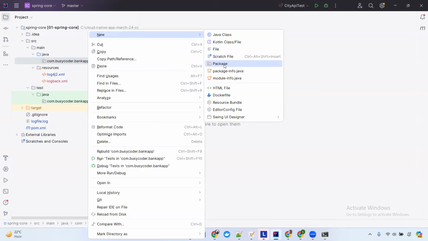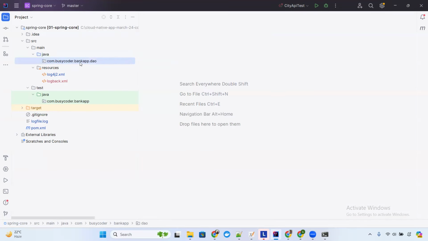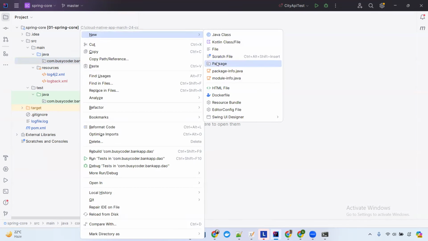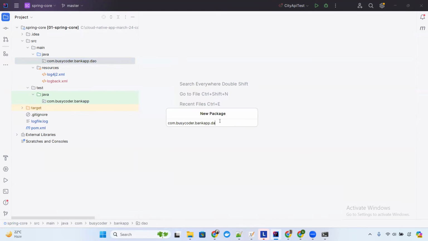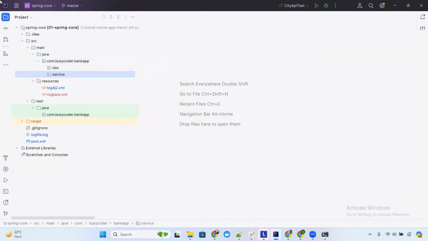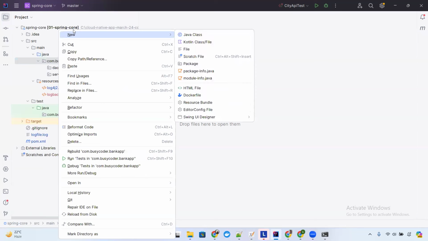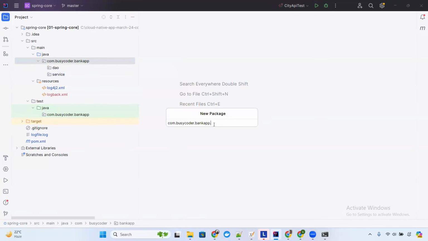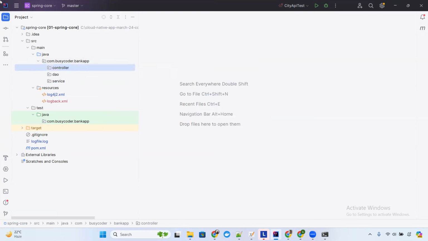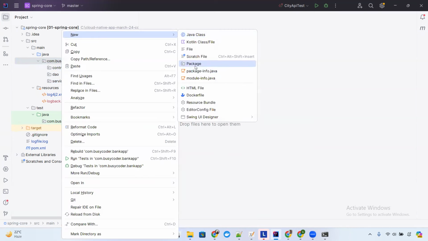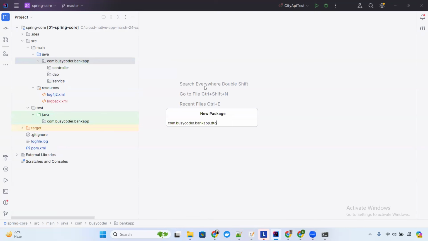So we can create a directory structure like this: DAO. We can create a package here, then a package dot service. See, I'm a lazy guy. A good engineer should be lazy in typing, not in thinking. I'm not right-clicking and typing the whole package name. I'm not a foolish guy. I'm right-clicking here and then writing only the package name so that I have to write less. So I need to design the DAO layer, service layer, controller. And then I will also write a package called DTO.